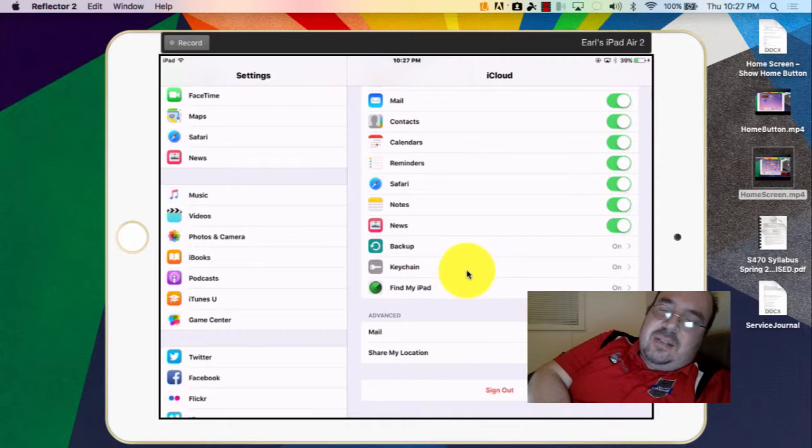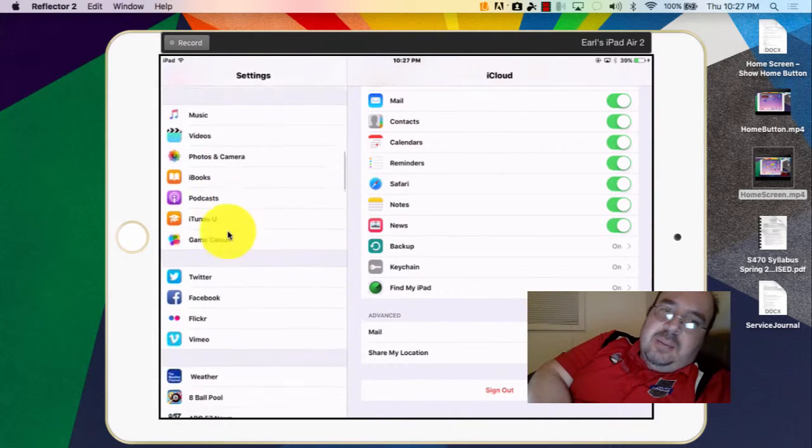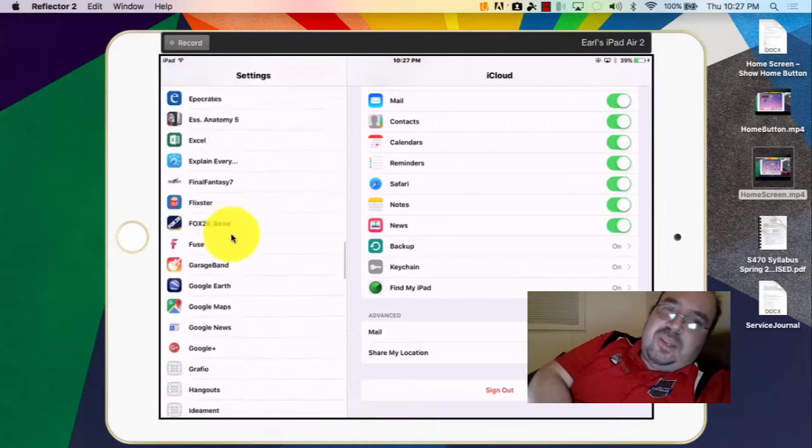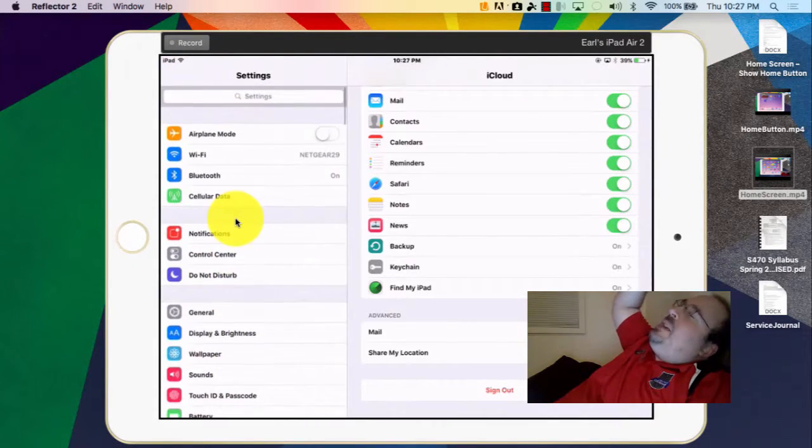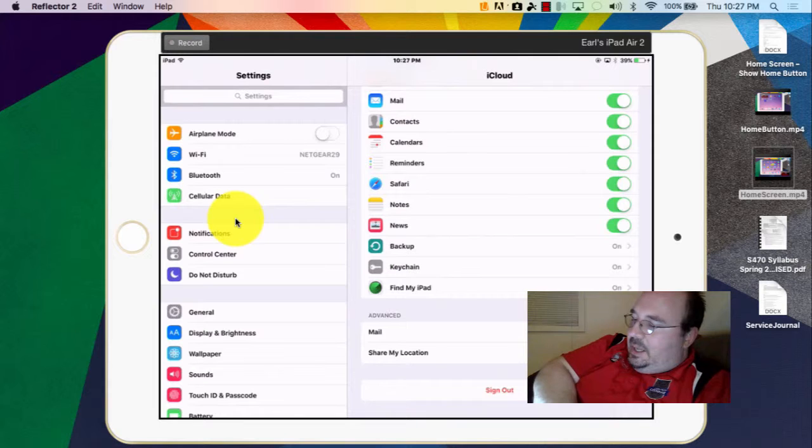Keychain stores your passwords. Find My iPad, make sure you know where things are. And you just go down here and look at some of these. Most of these are pretty self-explanatory. If you just remember, if you want to get out of an app, push the home button. If that doesn't work, push and hold down on the home button. That's all you need to know, really.